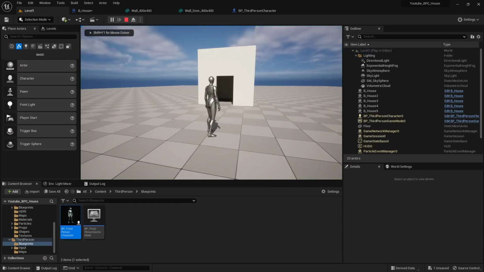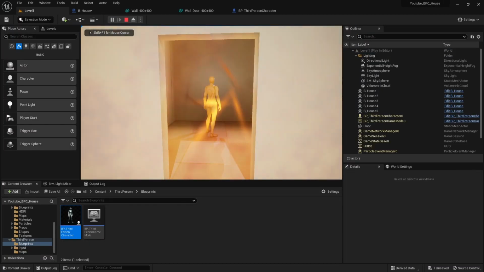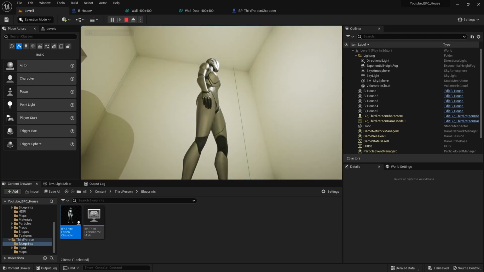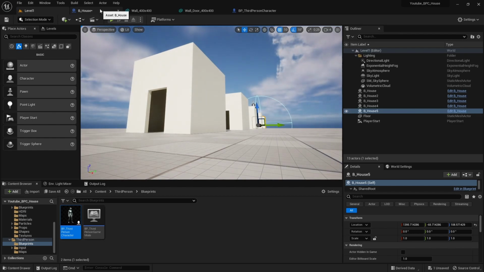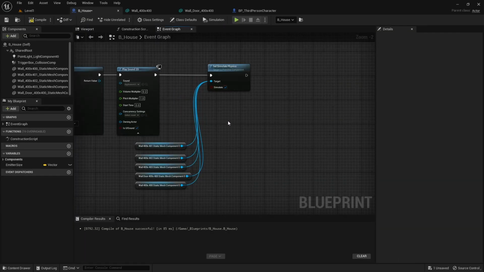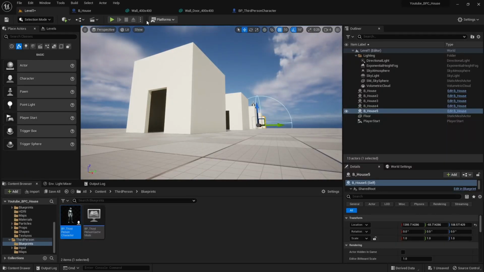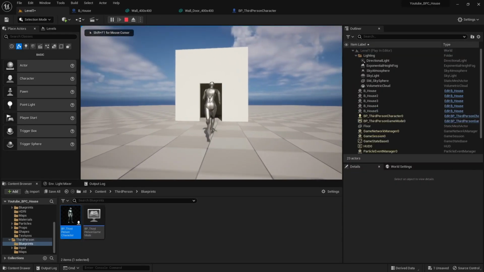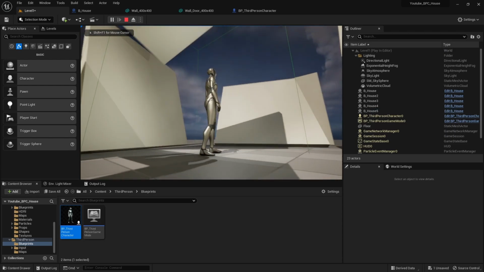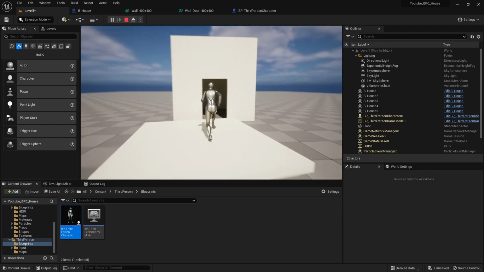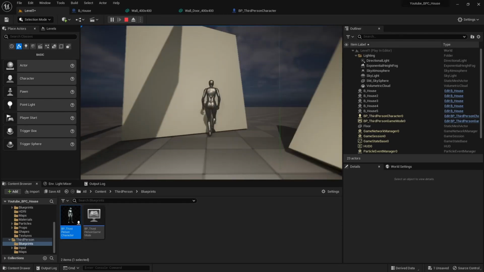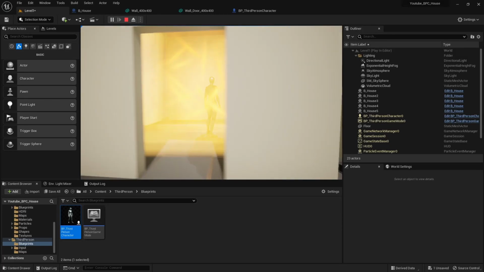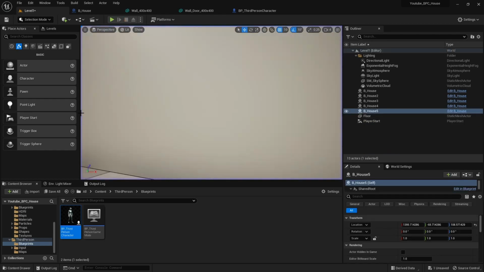So now if we play, I can get into the house, but you notice it's still not popping apart, and that's probably because I forgot to actually simulate the physics. So set that to true. Yeah, there you go. Interesting little pop effect. A few issues with it.